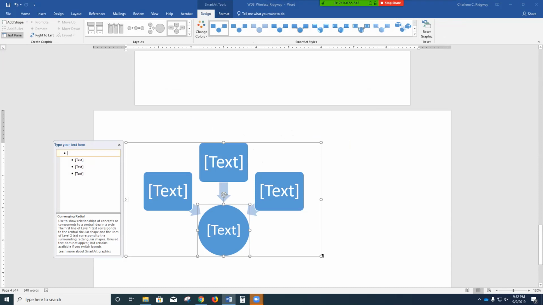The converging radial graphic with its placeholder text is inserted at the top of page 4. The graphic is surrounded by a rectangular border indicating that it is selected. The SmartArt Tools contextual tabs appear on the ribbon at the very top. To the left of the graphic, you can also see the text pane, which is a small window with a title bar that contains the words, "Type your text here." Now we're ready to add text to the graphic.